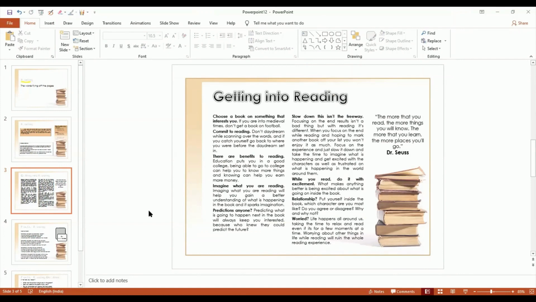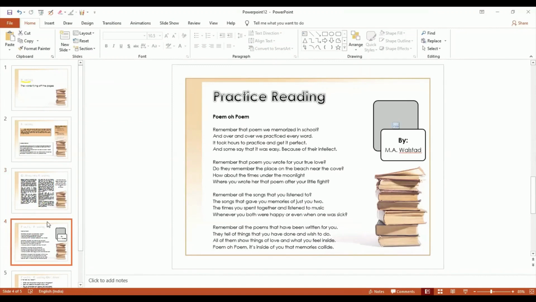So after I took a text, now look at this slide and look at this slide and honestly tell me, is this better or is this better now?